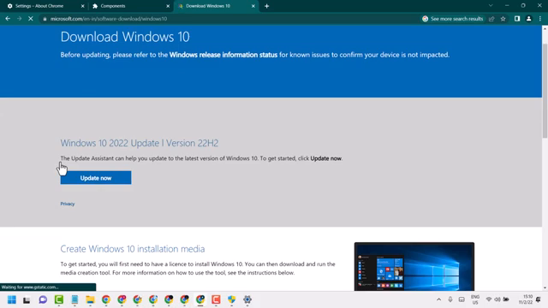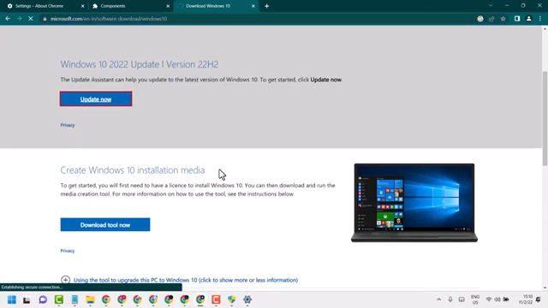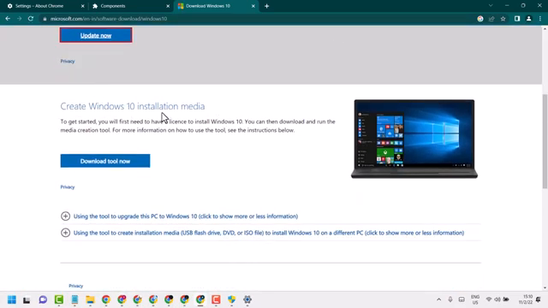The Update Assistant can help you update to the latest version of Windows 10. To get started, click Update now. And there is another option, Create Windows 10 installation media. To get started, you will first need to have a license to install Windows 10. You can then download and run the Media Creation Tool.